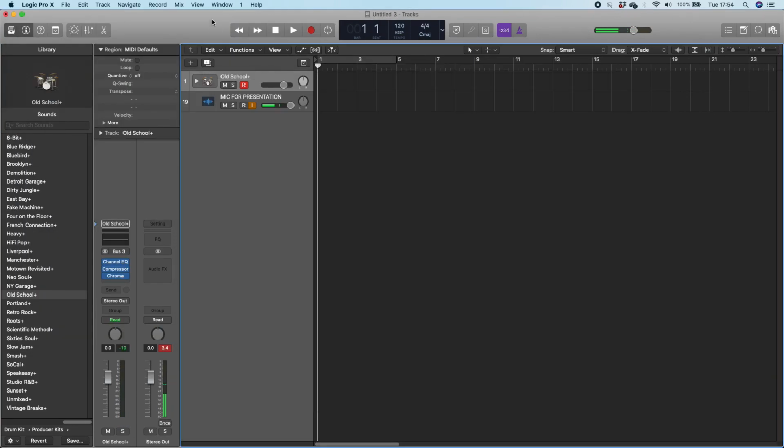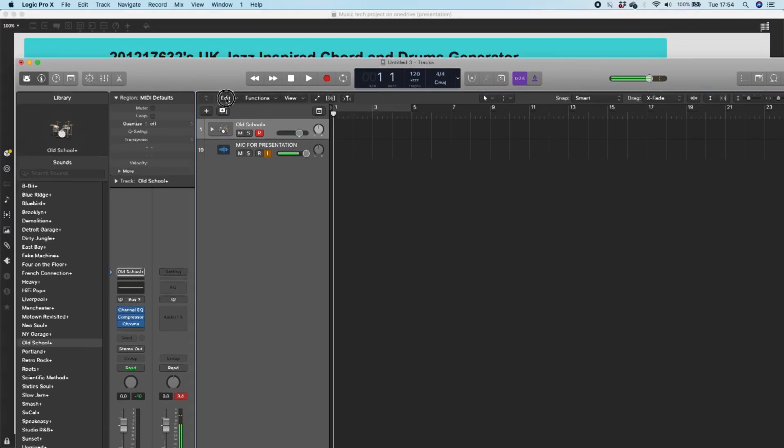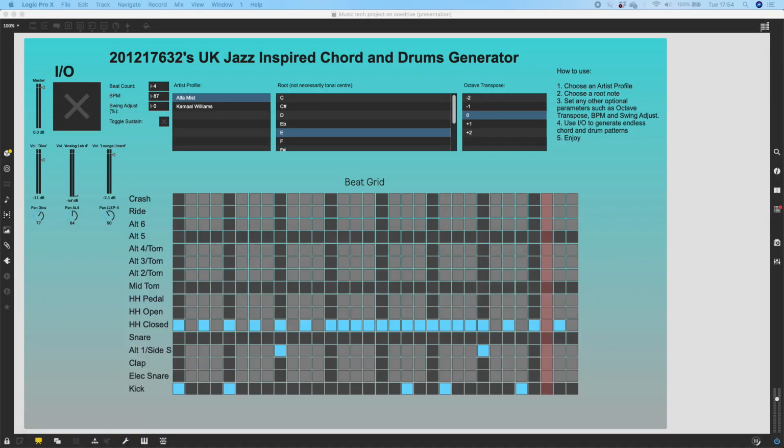I'll show you what that sounds like now as a whole, and I'll show you the differences between the two harmonic languages of Alfa Mist and Kamal Williams. Hopefully this works. Just give me 1 second while I sort this out.